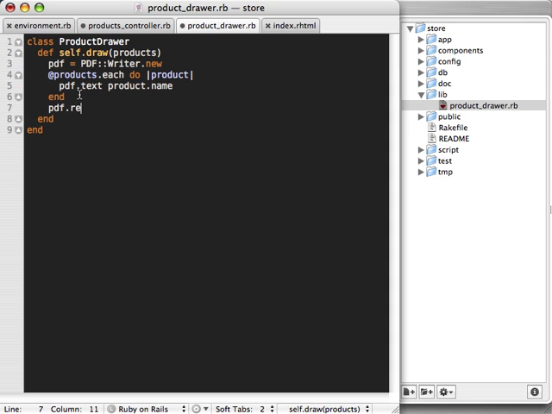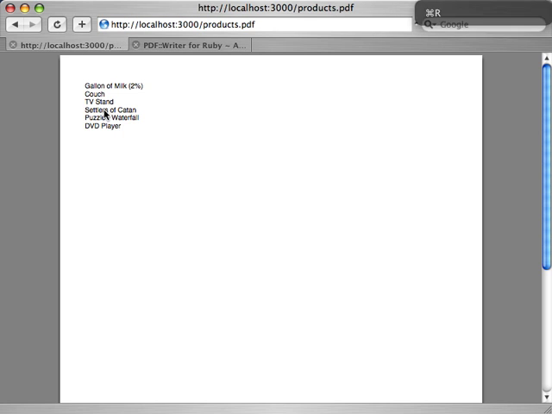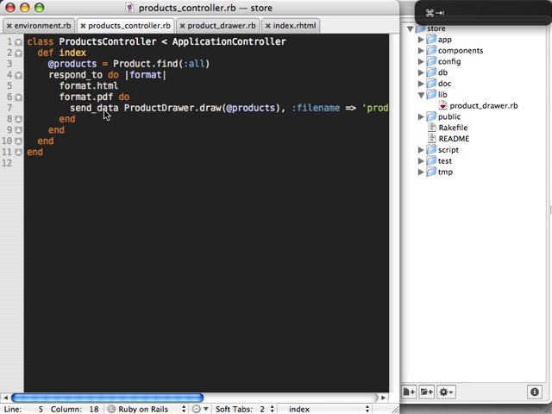And then I just want to call render on that. So I made it a class method, so let me change that right there. That way I can just call ProductDrawer.draw and then just pass our products to it. And that way it cleans up this PDF render in the controller a lot. Let's reload here and just make sure that still works, and it does. So we've successfully moved that into its own little class.